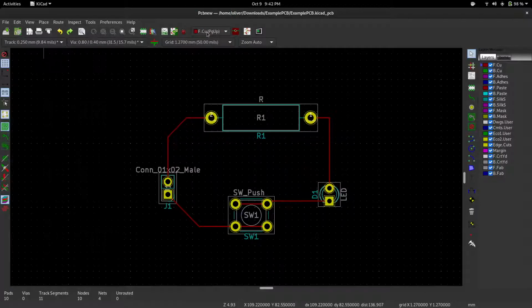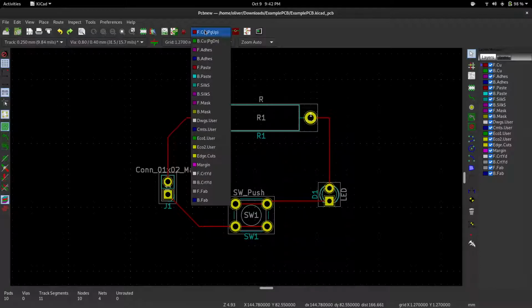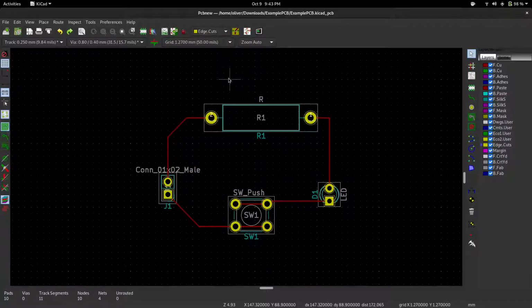We're in the F.Cu layer, or at least the traces are in the F.Cu layer. F.Cu means front copper, so it's the copper trace on the front of the board. If you want to set the cutting of the board, like the shape of the board, then I believe you set it under Edge.Cuts. There we go. These specific names mean something to the manufacturer.